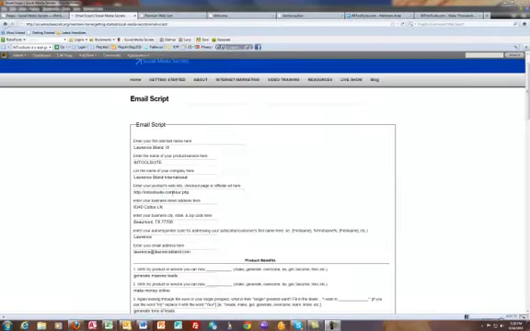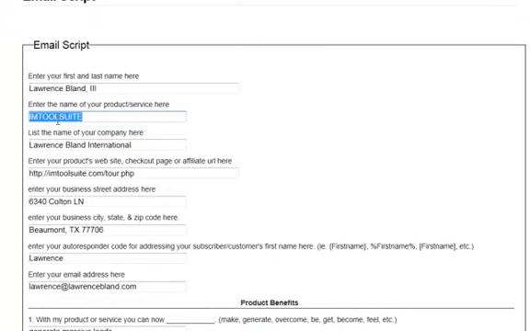Okay, now we've got our page. I skipped ahead and we've got our page filled out. I'm going to go through each area right here. As you see in there, first you want to enter your name, and whatever your product or service is. This particular one, I'm going to use IMToolSuite.